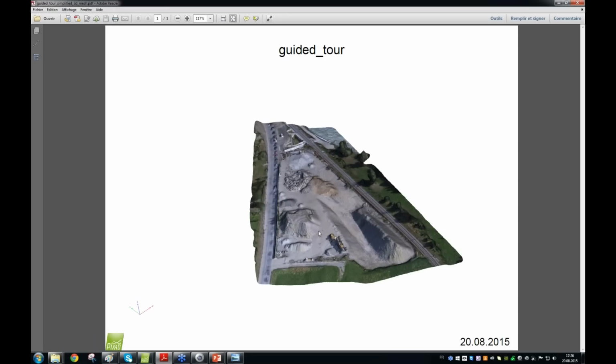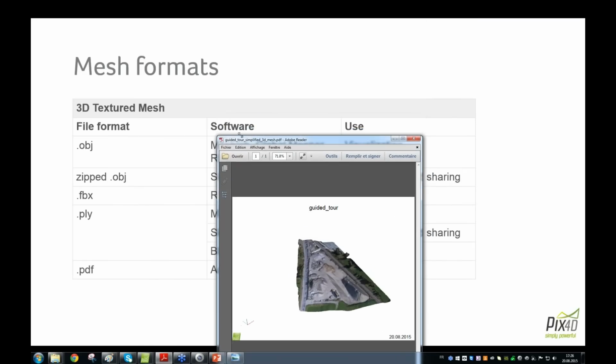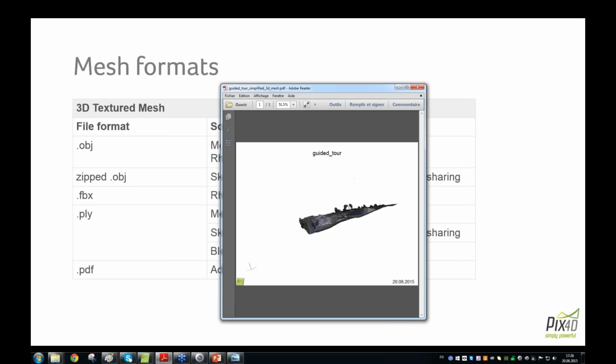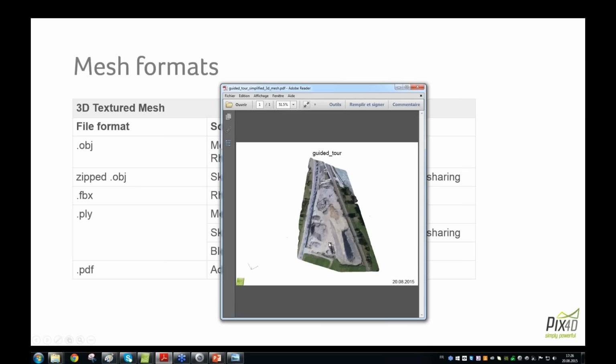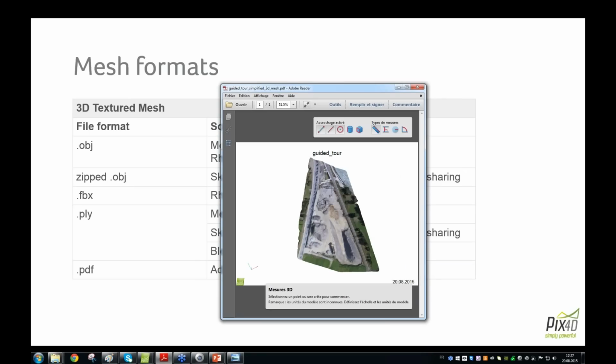This is perfectly useful when you need to send it to a client or to somebody when you need to share the data set and you're not sure if this person has a 3D viewer. By sending the PDF, you are almost sure that if he has Adobe Reader, then he's able to visualize it. And included in Adobe Reader, you also have some tools which let you do some basic measurements of distances, angles, and areas.